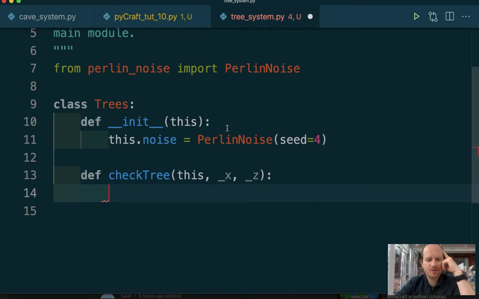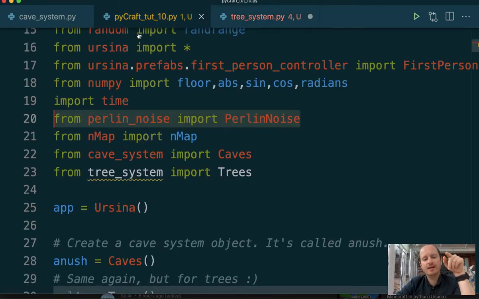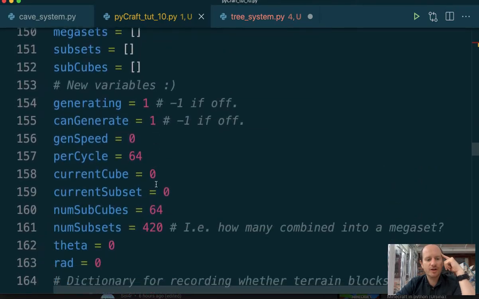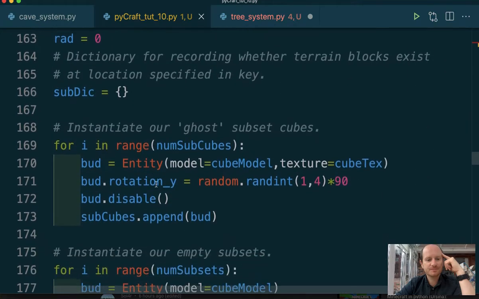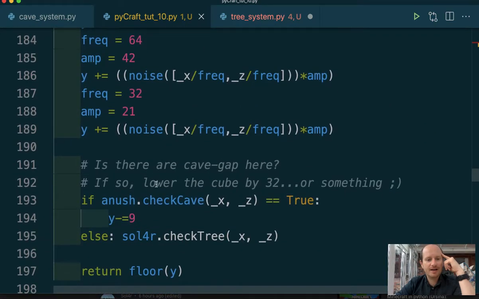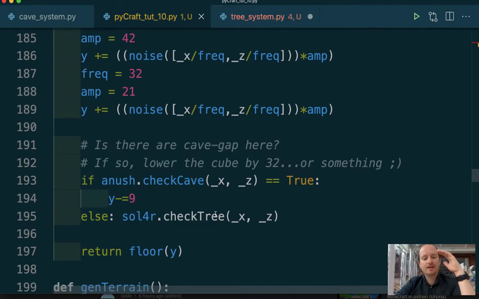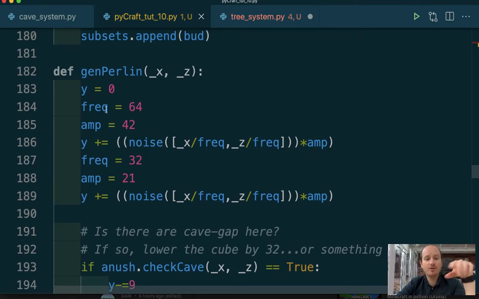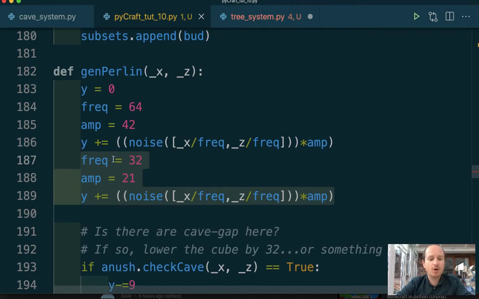Okay, so remember in our main module, we're in Perlin noise, and we're saying if we can create some terrain here and we're not making a cave, then just go and see if you want to plant a tree at this position. So then what we want to do in our own trees class is generate some Perlin noise. So let's just use one of these octaves.